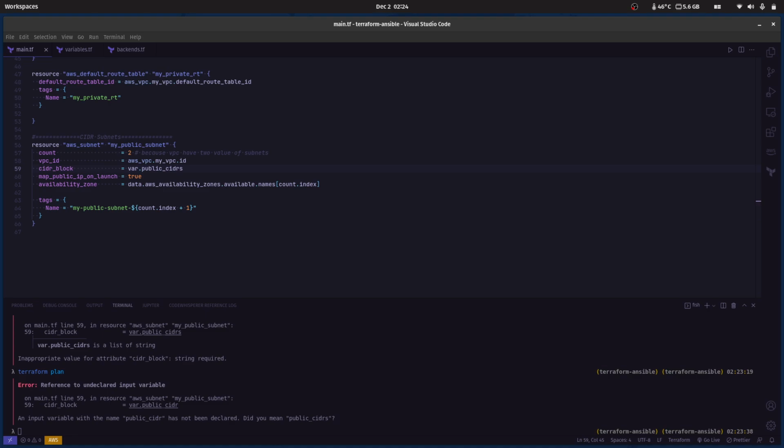This can go on any resource. This is not specific to the subnet resource, and we want 2 of them. But now, how do we know how to access which CIDR for which deployment of the subnet? All we do is add count.index.